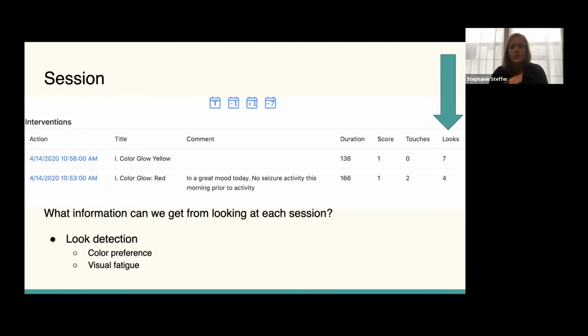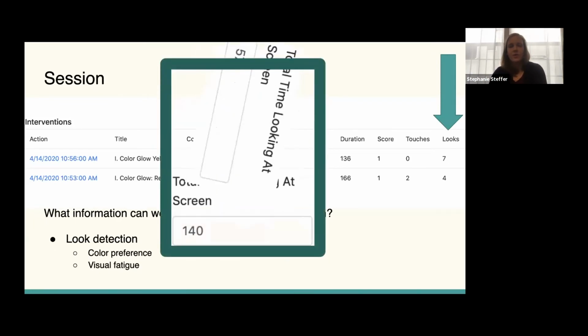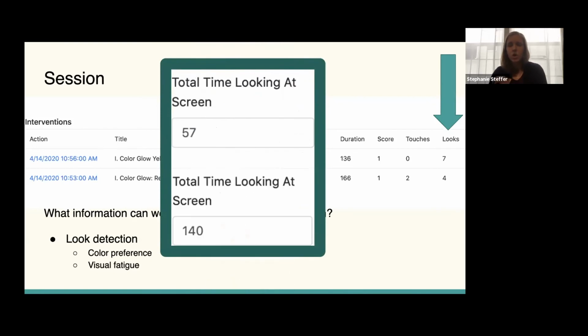So I was talking about those looks before, and sorry, I got ahead of myself. What I want to point out is that the total look time looking at the screen and the number of looks together are going to be the two pieces that you want to find out. So when you click the blue link on the far left-hand side, it would pull up another screen that gives you this information that I'm showing you now, which is the total looking time at the screen.